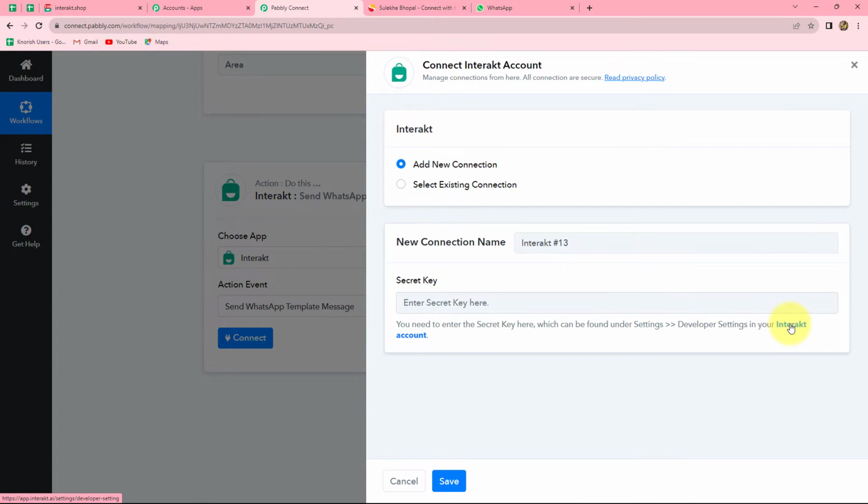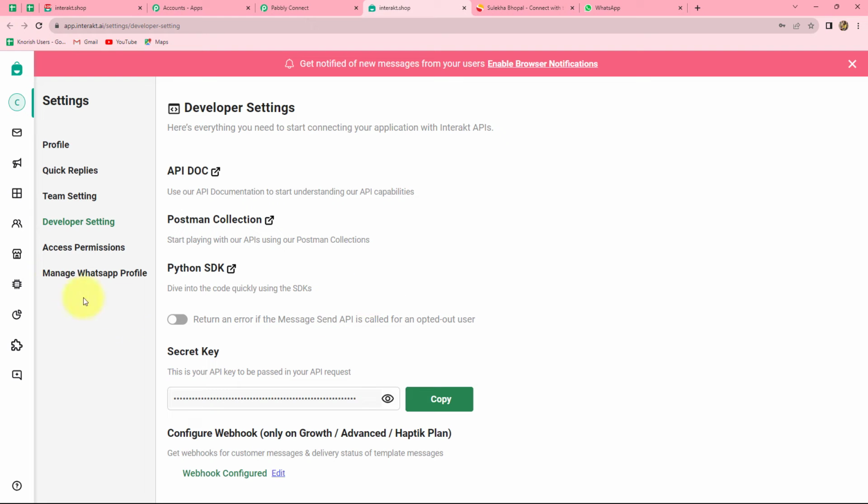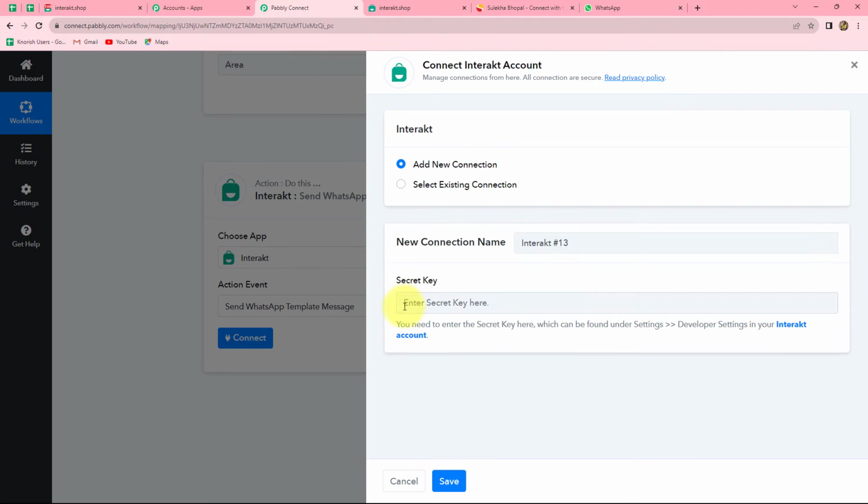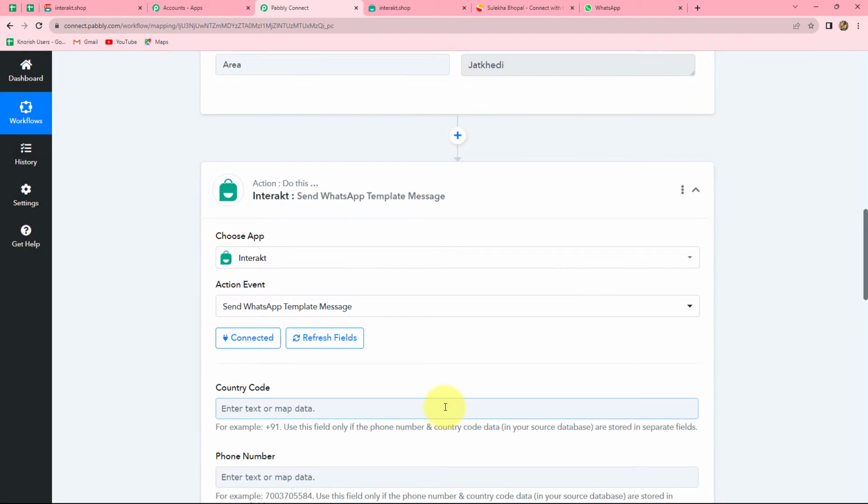So I am going to click on this hyperlink, and it will take me directly to the developer settings page. Okay, and here on the developer settings, we can find the secret key is given over here. We will simply copy it and paste it here in Pabbly Connect. Done. Click on save, and our Interact account is successfully connected with Pabbly Connect.